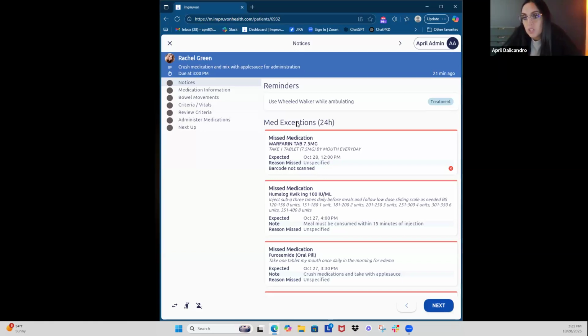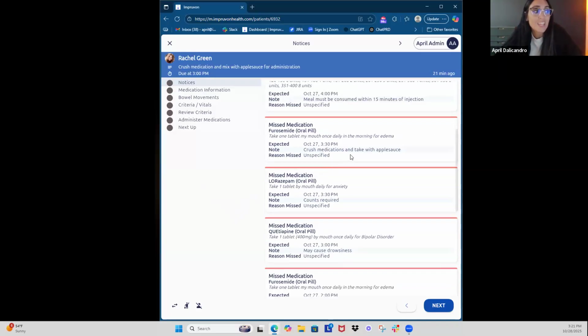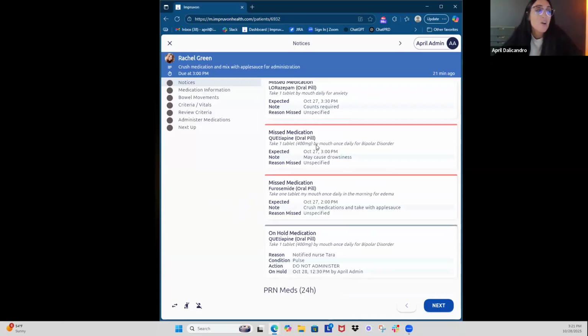Think of it as a little mini shift report. I'm not going to have to look through that whole MAR to determine if there's been any occurrences throughout the week, especially in the last 24 hours that may relate to my shift. These are things you might want to keep in mind as you're passing medicines, especially if it was related to maybe a refusal of a med you're about to pass, just to stay informed. I got a lot of missed meds on here. Any medicine that was put on hold, again, you'll be able to see.